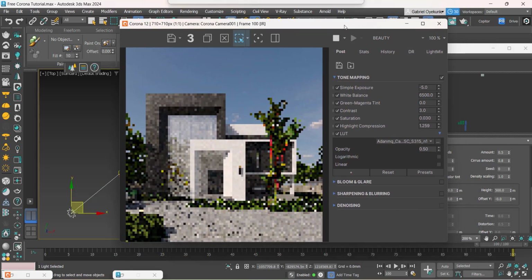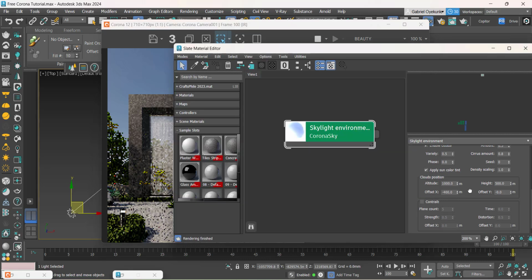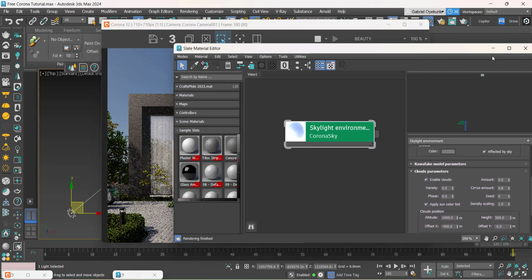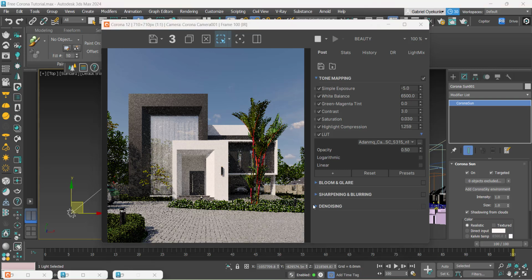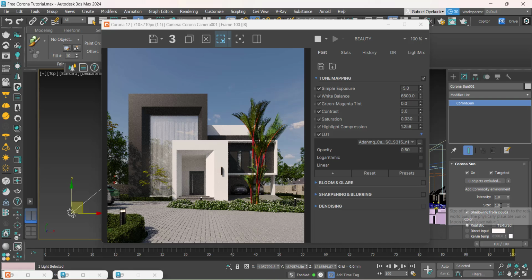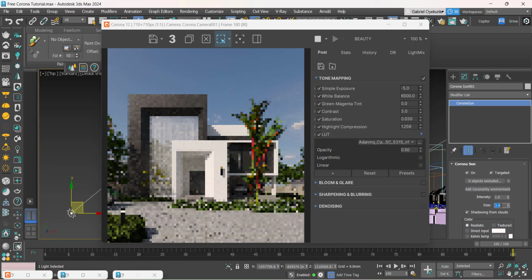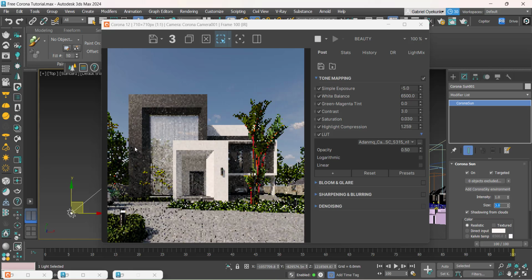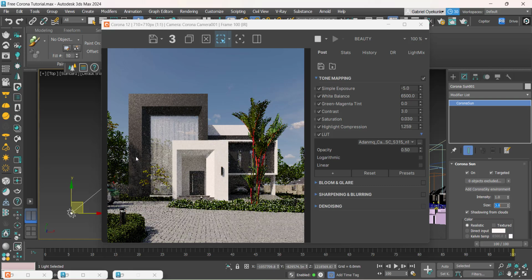So to get that soft effect, you are going to do it on the sun. On the sun you can set the intensity. I don't do that, but you can set the size. Size I usually use between 3 and 5, but 3 I think will be okay. It will give a soft effect on the shadow. So you can see now the shadow is not as strong as before.